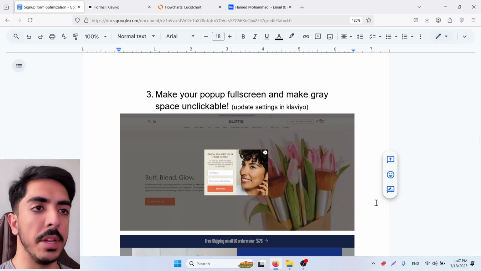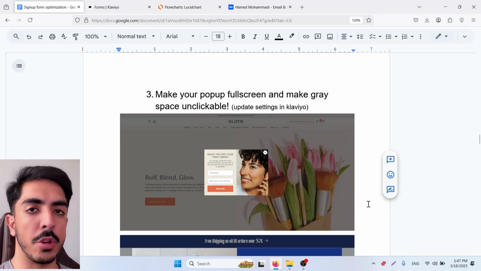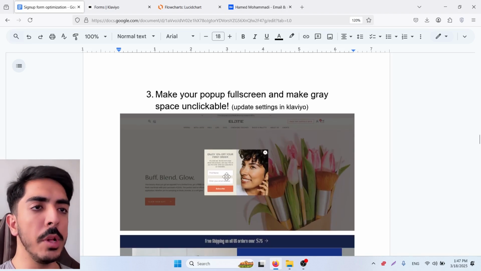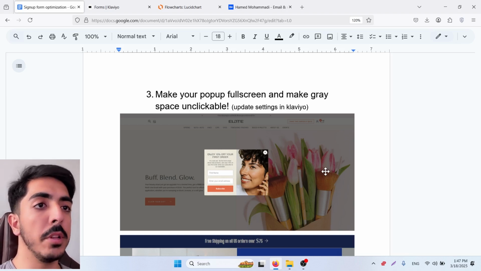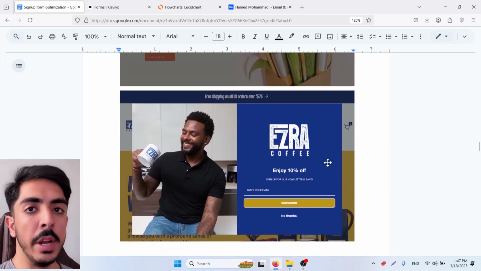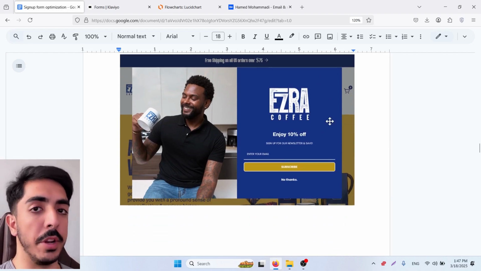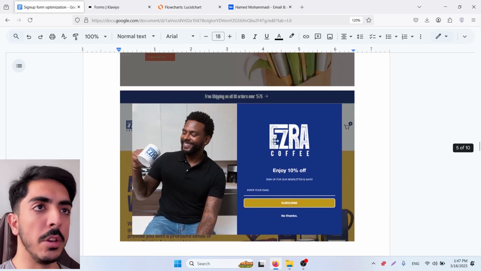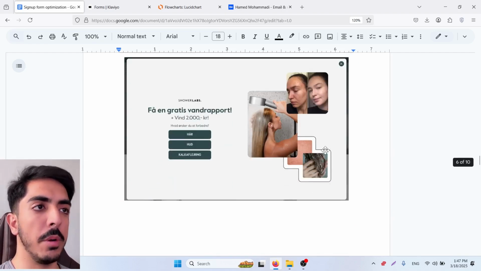The third tip is that you always want to make sure that your sign up form is full screen. For example, on this website you can see that the sign up form is very small, and visitors even by accident can click the outside of the form and the form will be closed, and we'll lose the opportunity to convert a lot of people into our email list. What we're going to do instead is we always want to make sure that our sign up form is full screen, whether on desktop or mobile. You can see on these two examples that the sign up form is full screen.